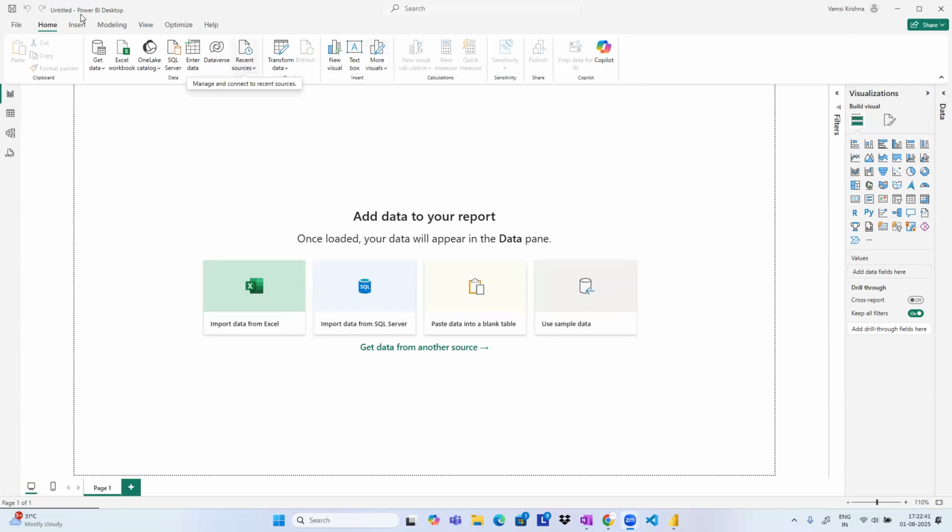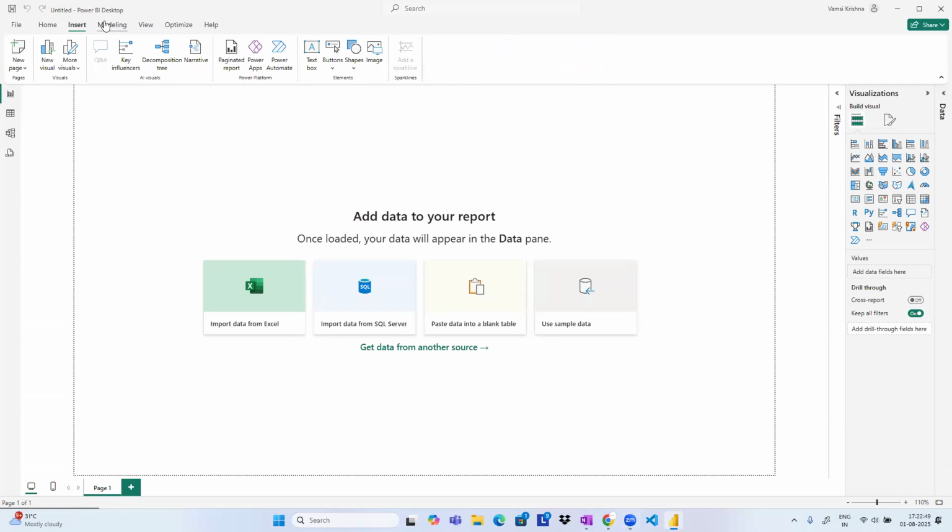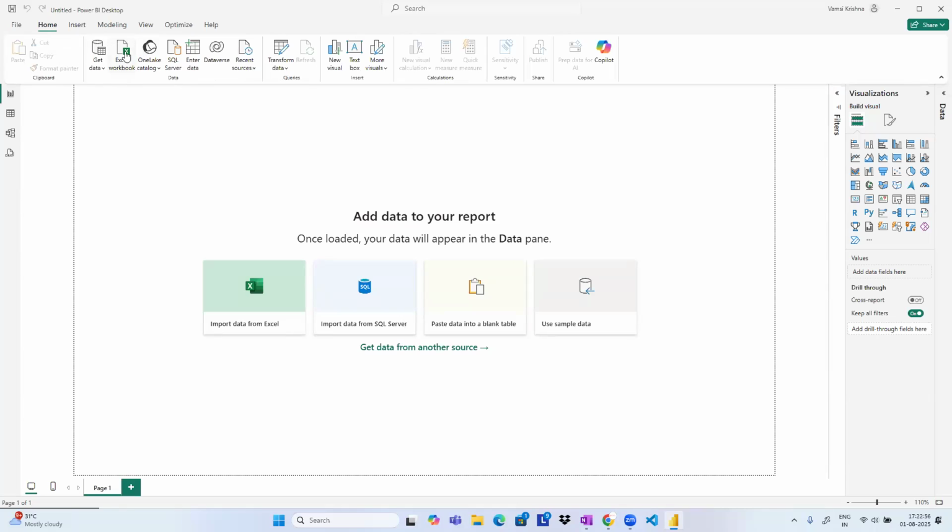Very easy, guys. Can you see on the top, we have various different types of menu options: Home menu, Insert menu, Modeling menu, View, Optimize, Help, etc. In each and every menu option, guys, there are going to be some options. These are what we call ribbons. These are nothing but what we call ribbons, guys.